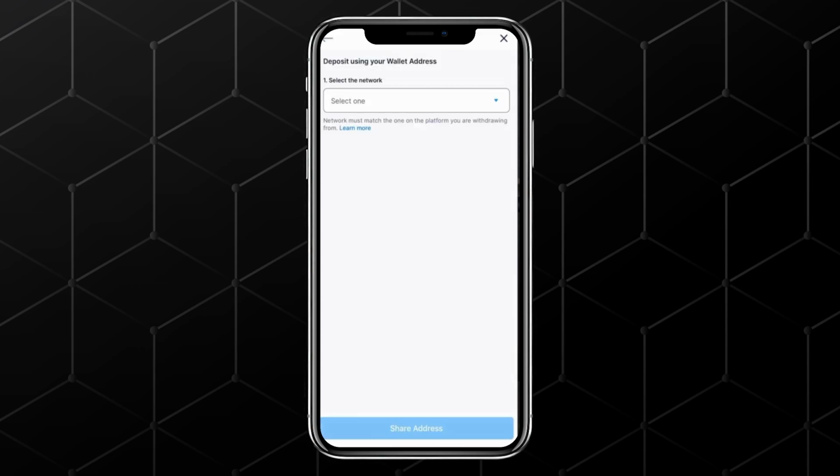You'll see an option to select the network. Make sure it matches the network used in your Trust Wallet, in this case, BSC. Once selected, copy the wallet address provided by Crypto.com. This is where your crypto will be sent.